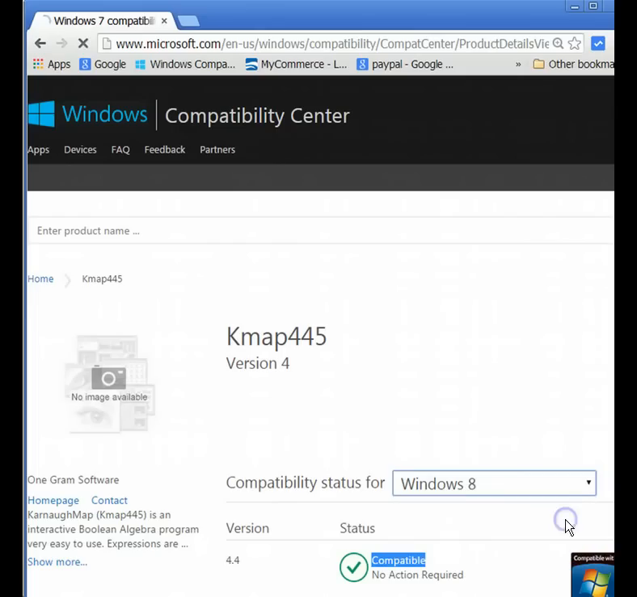Karnaugh Map 445 is certified compatible with Windows 7 and 8.